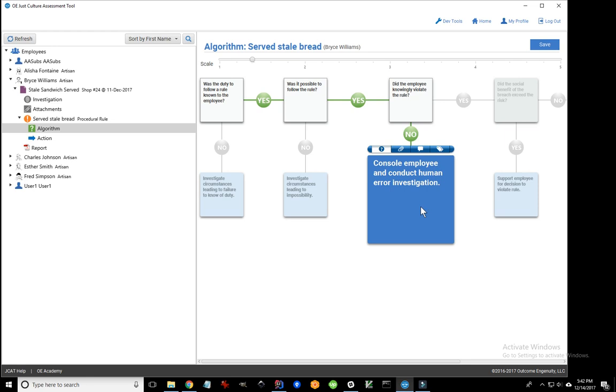Consult the employee and conduct an investigation about the human error. This is where we have a case where someone's not maliciously taking an action. They're not being reckless or anything. They just made a common human mistake, and the algorithm leads us to a just conclusion. Anytime you get to a node in the question tree where there's no further yes and no questions to answer, you are in fact done with that part of the assessment.